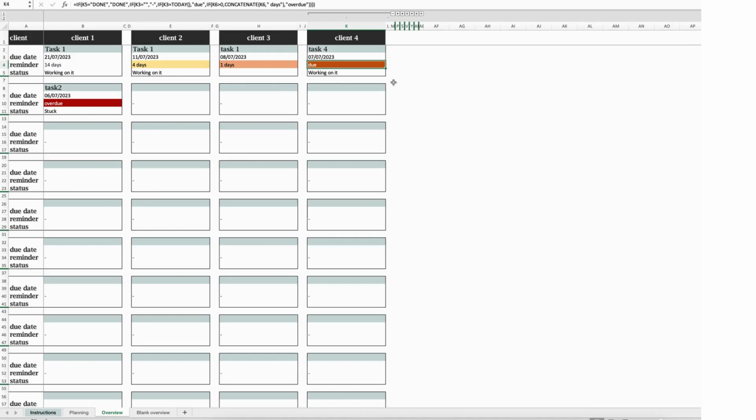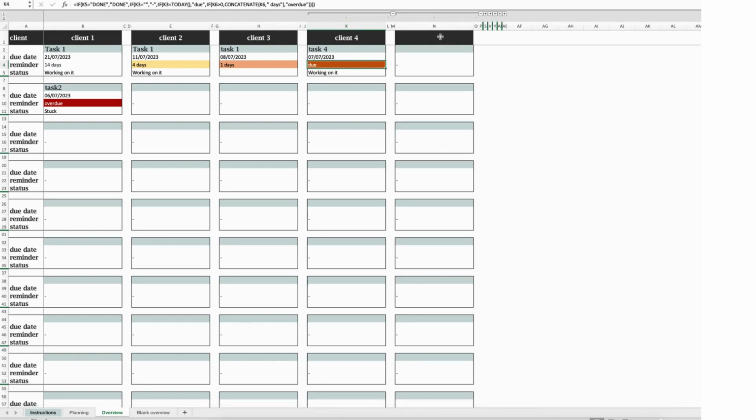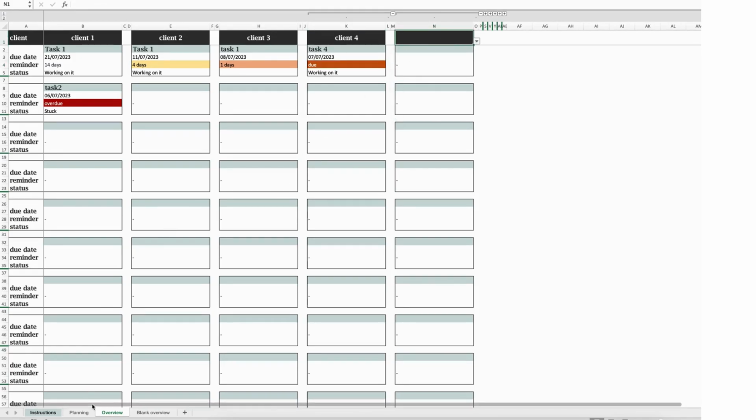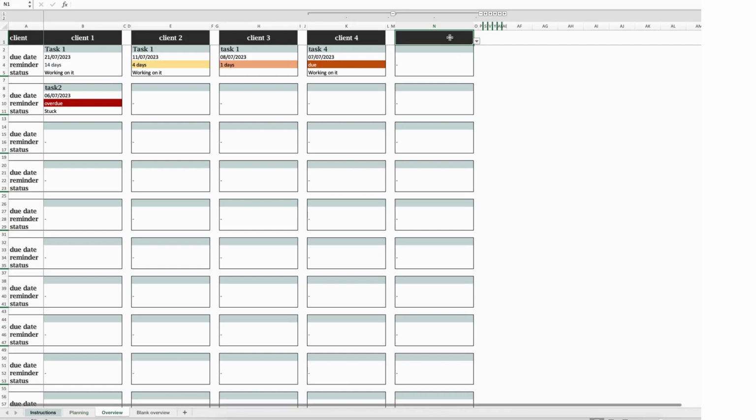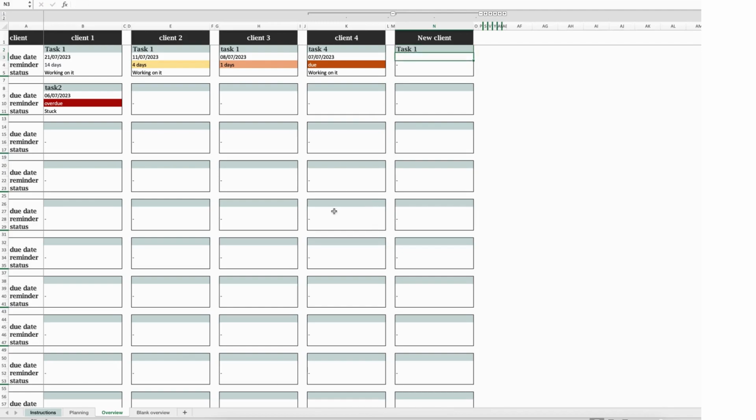If you had more than 4 clients, they're here. So if you look at these little pluses and minuses at the top here, say I've got a client 5. So I would add a plus, which gives a new column. I've used all my 4 clients here, so I'd go back to the planning and I would add another one, new client, go to my overview, click it, add new client, and then we've got task 1 to go. And it's that simple.